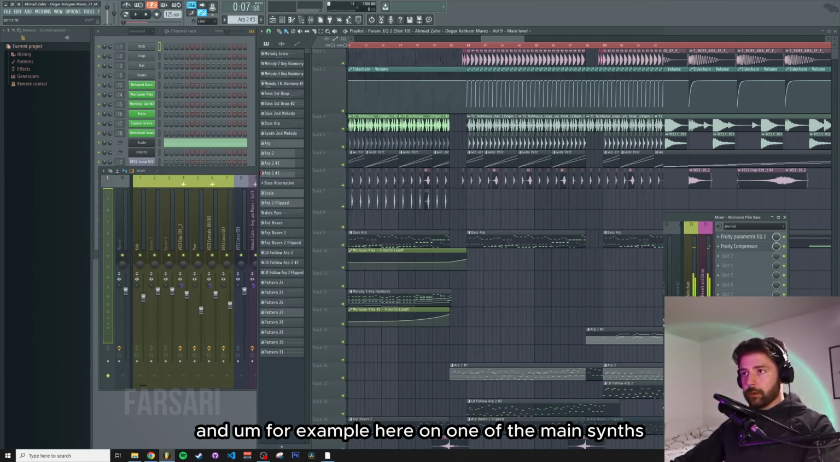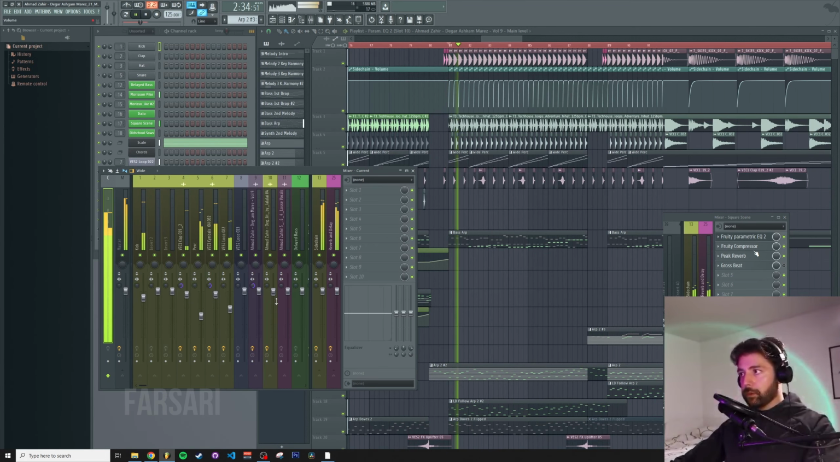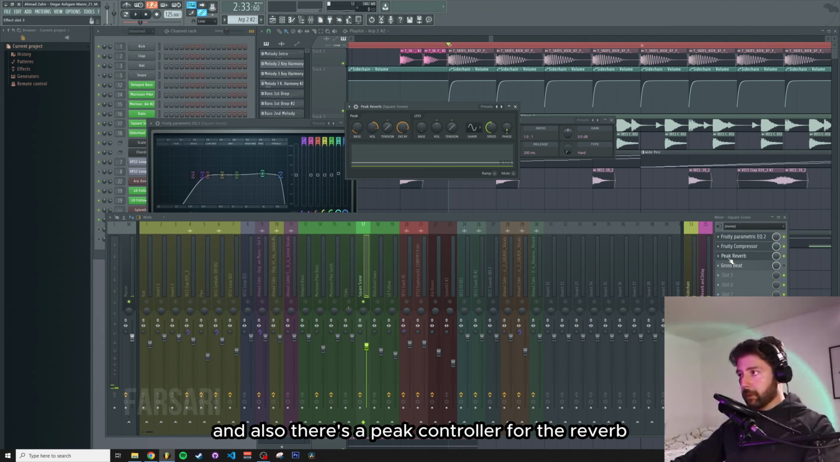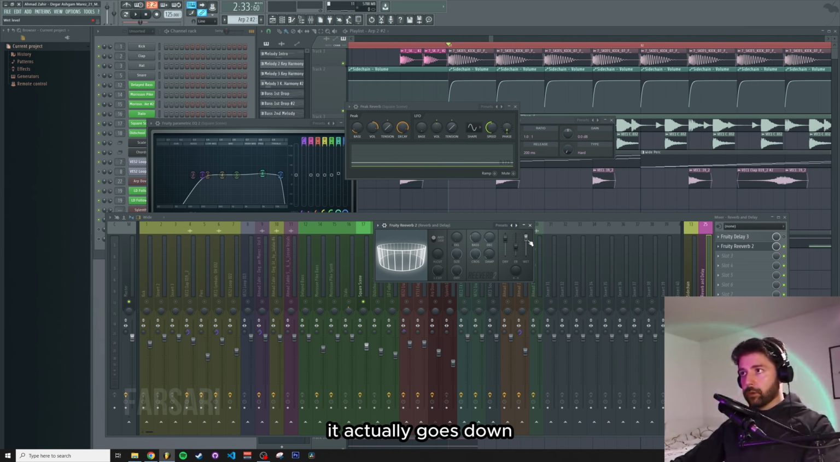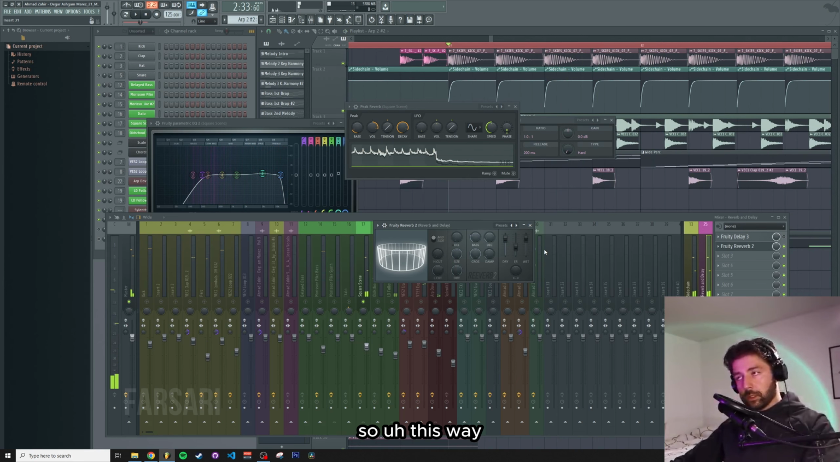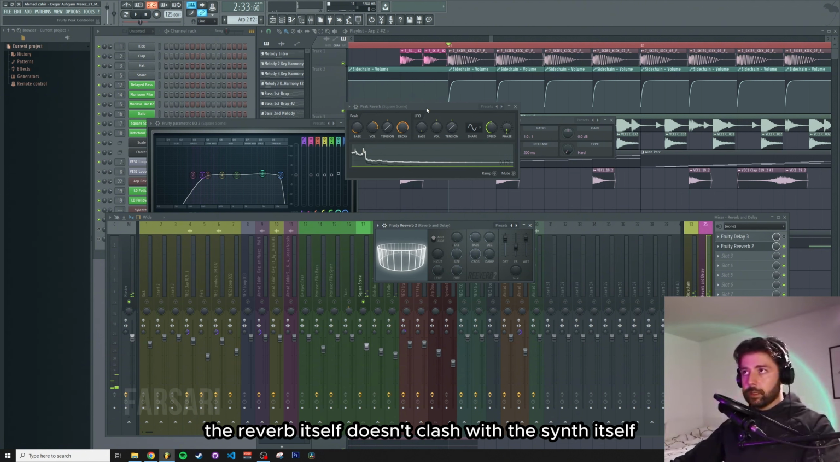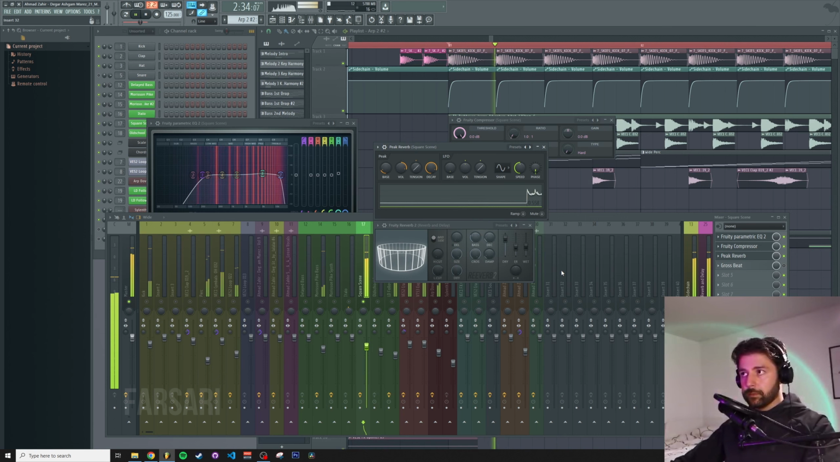For example, here on one of the main synths, I use a little bit of EQ, compressor, and also there's a peak controller for the reverb. So every time this comes up, the reverb, like the wet knob here, goes down. This way the reverb itself doesn't clash with the synth itself. The reverb comes up after the synth's finished.